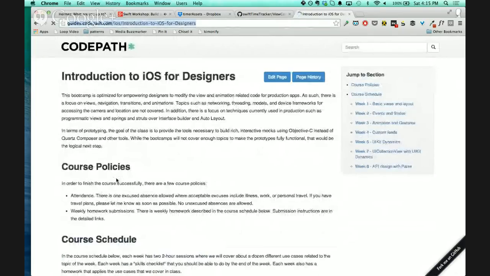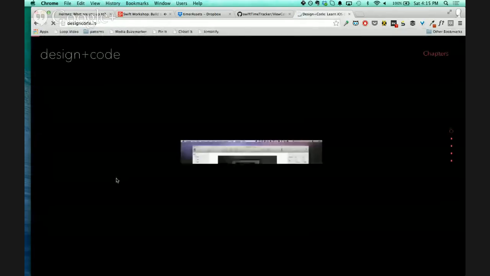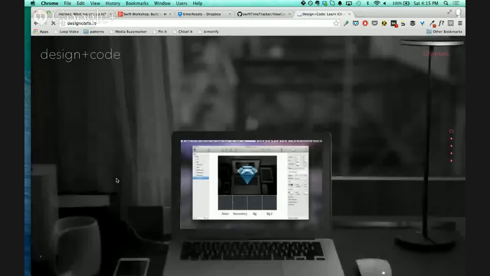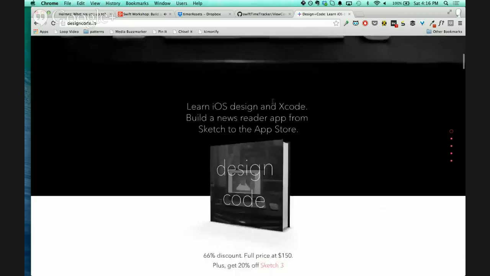Another good resource is designcode.io, which is Meng To's book. He's also a designer that has recently been doing really cool stuff with Swift and iOS or Objective-C. And he just released his 4th chapter of the book that goes over Swift and building an app 2 days ago. So this is probably the newest thing out there in terms of Swift content, specifically by a designer too.